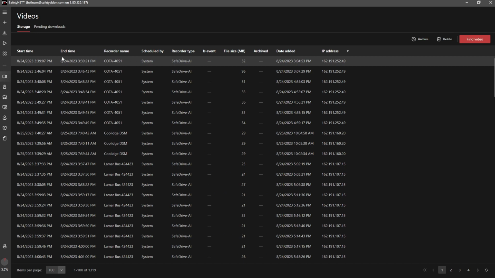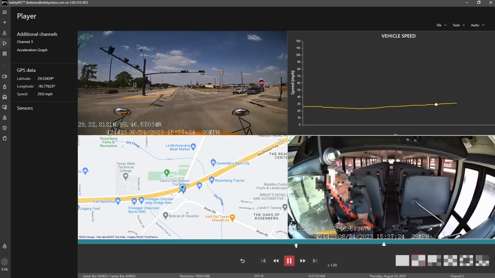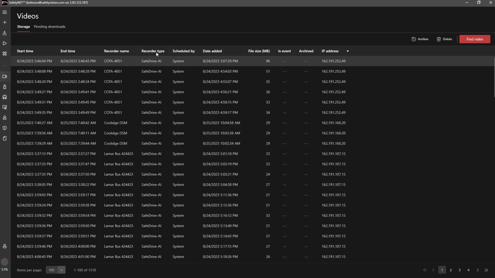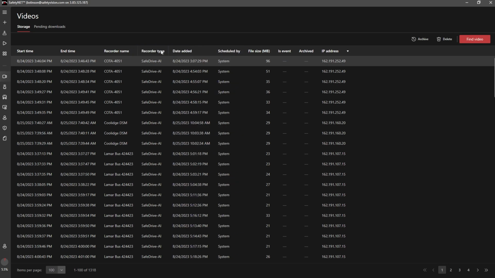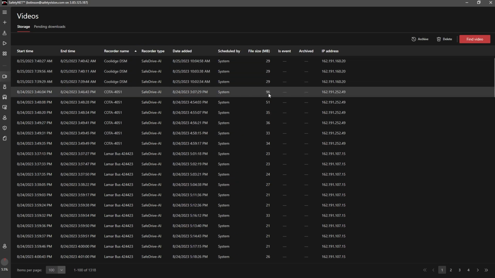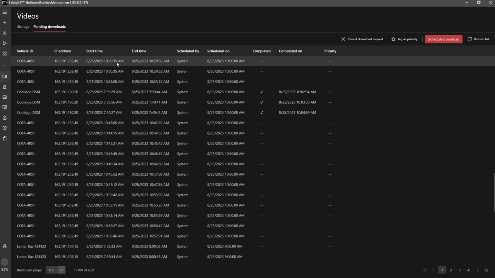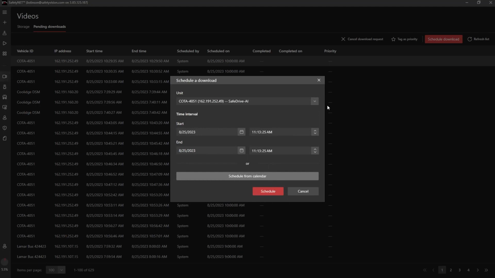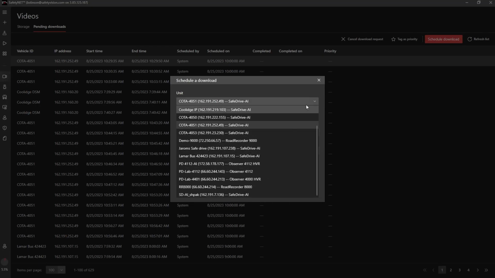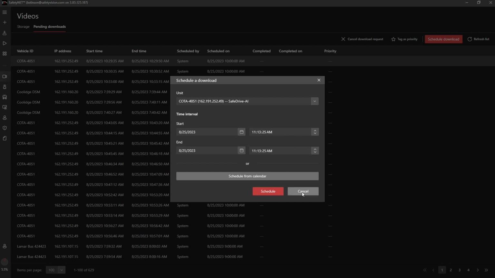Clicking any of these downloads will bring you to the Player tab. The sections can be sorted to a user's liking along with moving each one around. You can also schedule a download in the Pending Downloads sub-tab and click Schedule Download. Choose what unit you want to pull video from and specify the start and end time. When scheduled, the video will promptly download and be able to be viewed for playback.